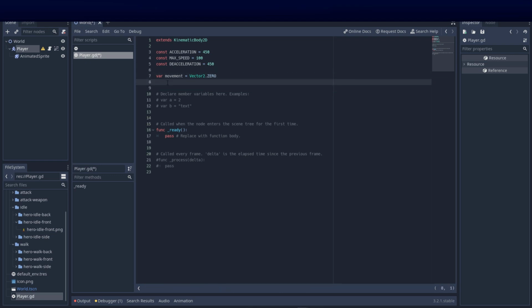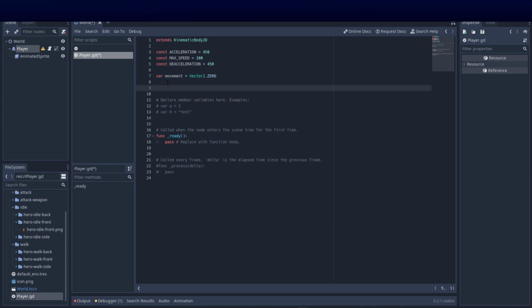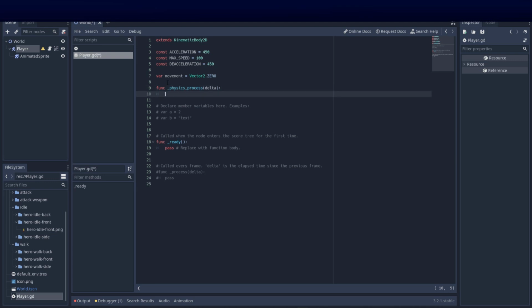Right. So I'm going to go back to our first function, and we're going to use the physics processing delta function. That is going to manage our movement. So we're going to go func, underscore physics, and it should just pop up. There it is, physics delta, and we're going to drop down. Now you notice that it's tabbed you in. This is to say you're inside this function, which is pretty cool.